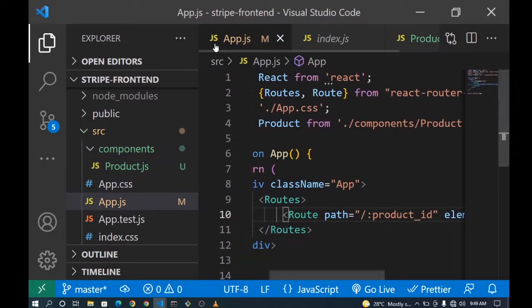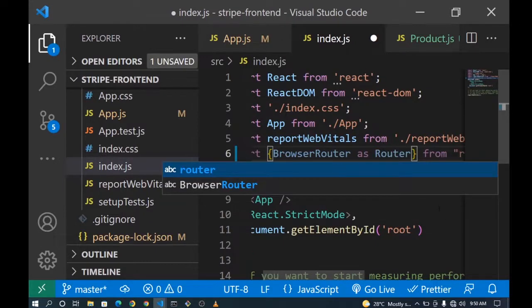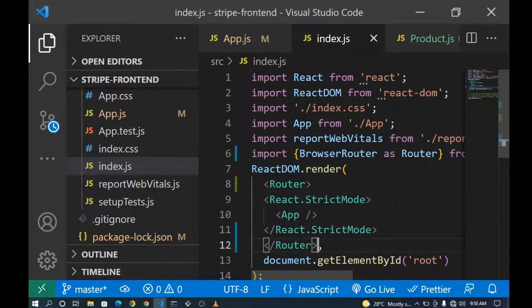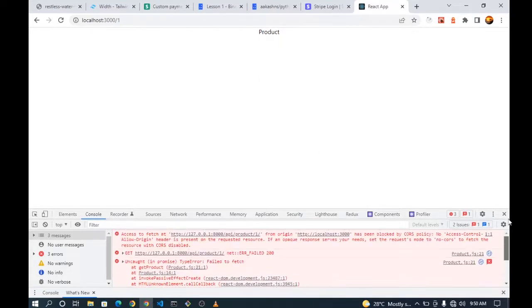So if we head to the API apps, not App.js, index.js, we need to import the BrowserRouter. Alright, so we need to wrap our whole app with that. Now our app should work properly. So if we head back to our browser, we can see we are seeing the product page. Let's quickly refresh this. We're actually getting our components. So let's check. Oh, we're getting access blocked.